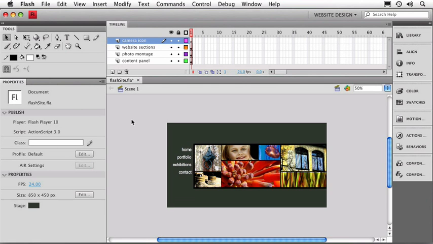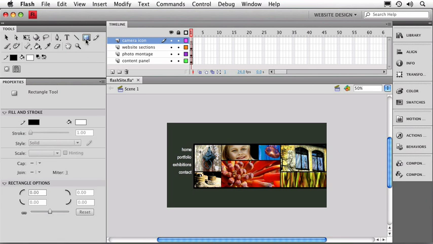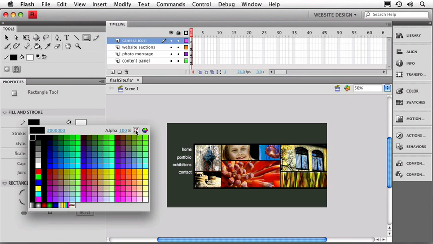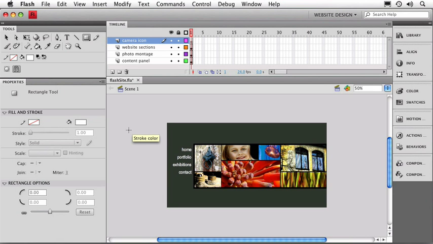And I'm going to start with just a simple tool that we used before, the Rectangle tool. I'll set this one up so we make a white rectangle with no stroke. So I'm going to remove the stroke by going back to the red slash. And the other thing I'm going to use this time is the options down here at the bottom, which allow me to add rounded corners to my rectangle.